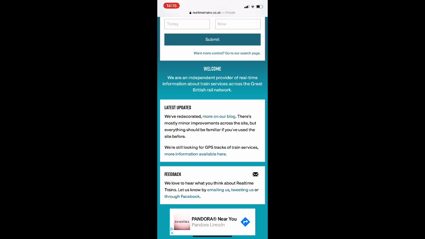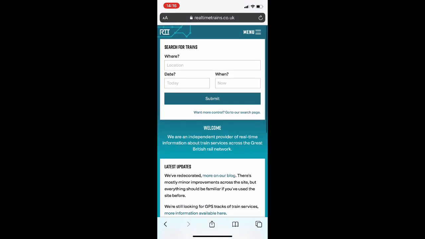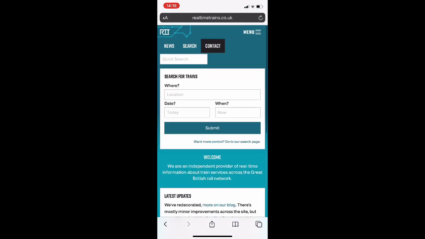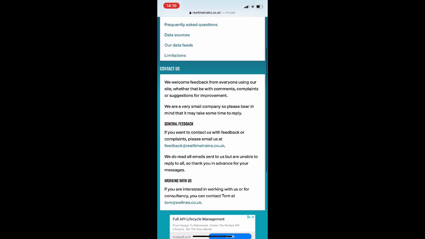We've redecorated. More on our blog. There's mostly minor improvements across the site, but everything should be familiar if you've used the site before. Little pointer there, it threw me when I first reloaded this page from the old to the new. Completely threw me. They're still looking for GPS tracks though, and you can list your feedback, emailing, tweeting, or through Facebook. You can get to the menu and contact for such things.